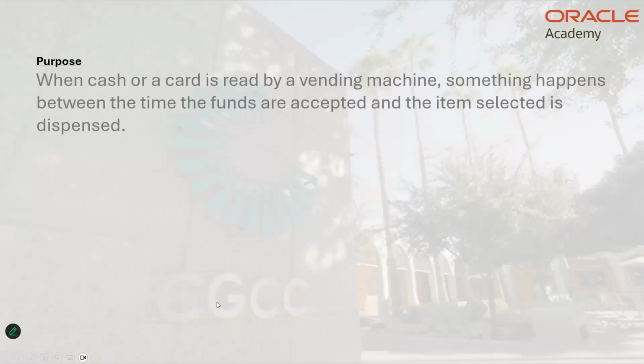All right. Well, here's our purpose and our reason. When cash or card is read by a vending machine, something happens. I changed that. It used to be coins and all that. So how many of you use coins in vending machines now? Probably not many of you. So you just whip out your card, tap it, and you're good to go.